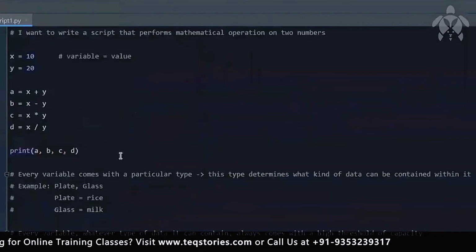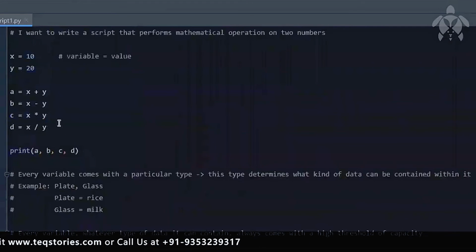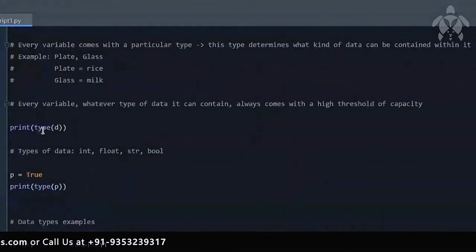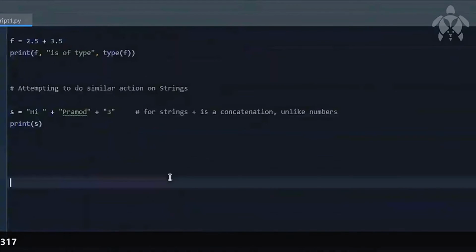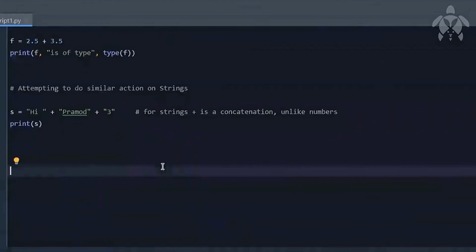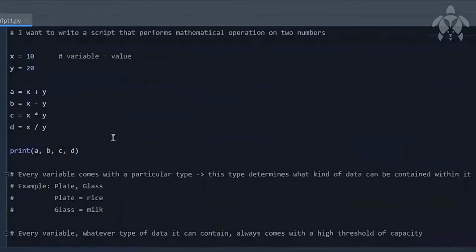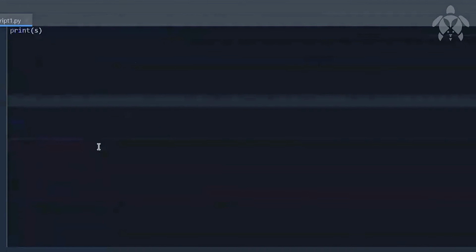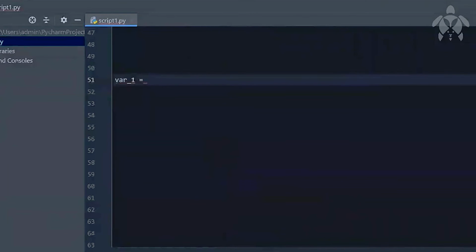So we learned a little bit about variables, and we understood how we can store values within them. We saw a little bit of mathematical operation. We tried to figure out the data types of certain variables. Now, the beauty of Python is this particular situation. Let's take a new variable. Let me call this var1. I'm writing var1 equals, let's say, 10.